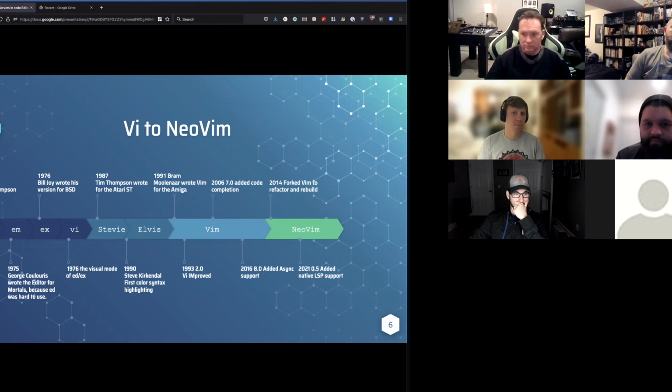And it wasn't until there was a fork. So NeoVim was a project that was kind of community based, because Bram didn't want to deal with async and thought it was not worth his time. And so the community forked Vim. So NeoVim is a new code base, but it was started with the original code base and then completely refactored.